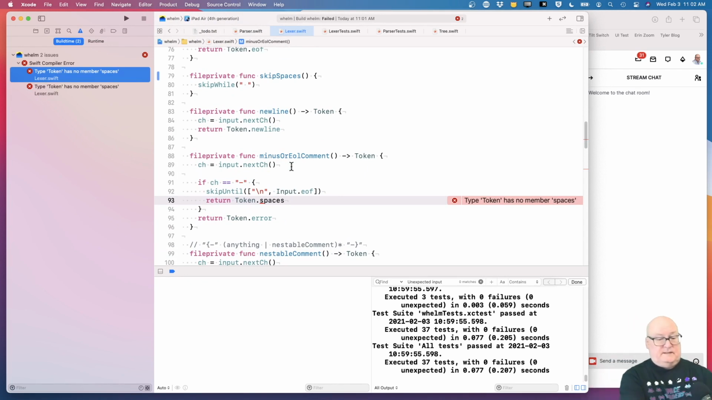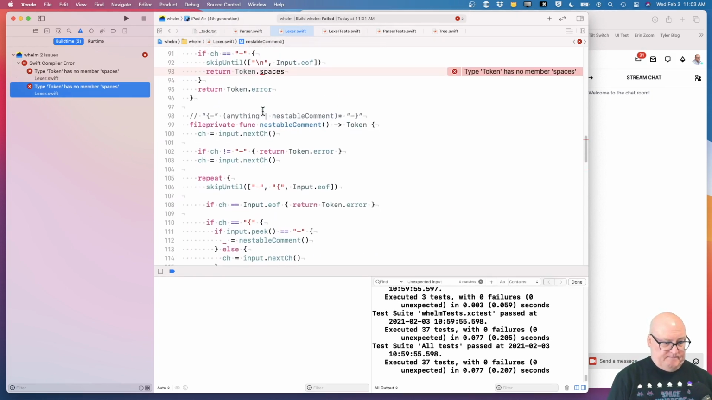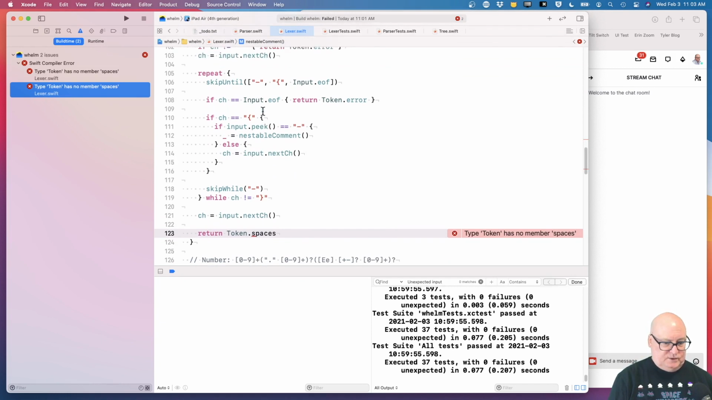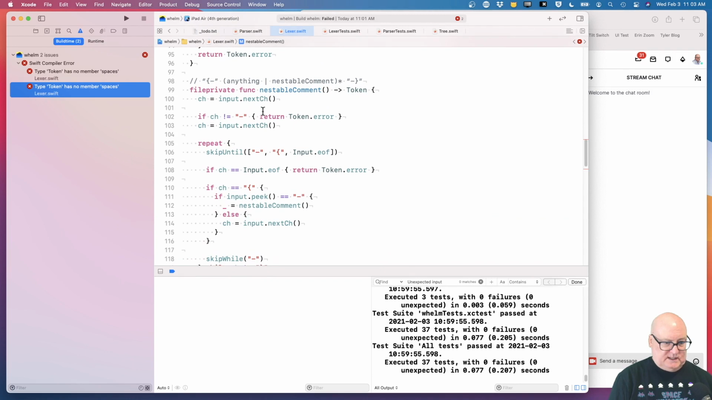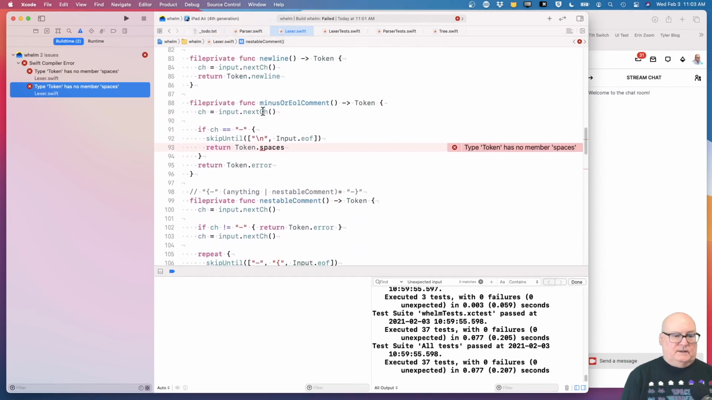Skip spaces. So he skips until new line. Let's make it his job to own the new line as well. All right, and let's see what else is going wrong. These comments. This one, nestable comments, they get treated like spaces. They should just get ignored. Okay.